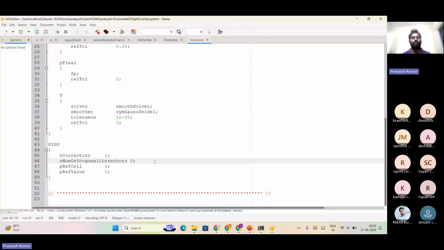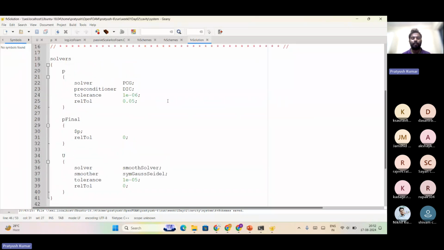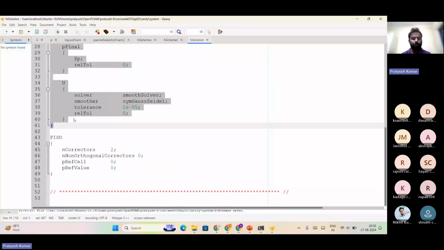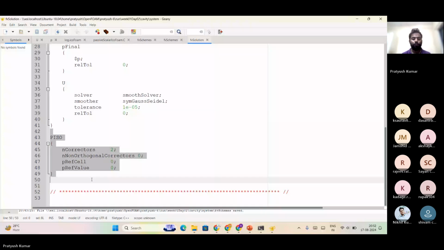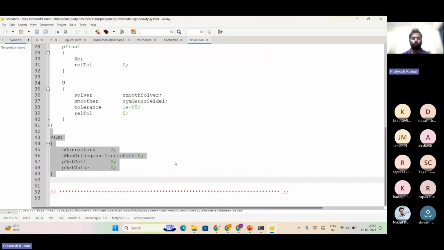So when you understand the algorithm, then these two things will be clear to you: what are n orthogonal characters and n non-orthogonal characters. Whenever you're going to provide the FV solution, these two sub-dictionaries are important for you. One is related to the linear solver and one is related to the solver applications. I have also provided one master folder for the FV solution. You should also go through that master.